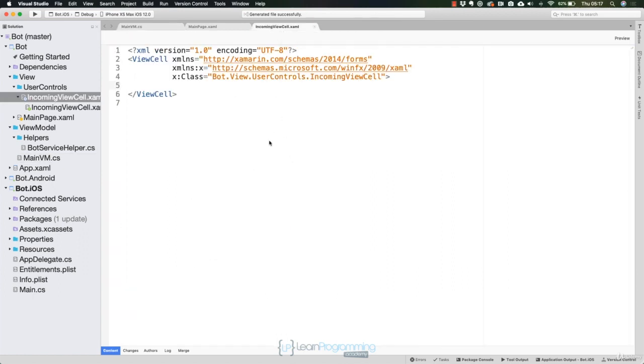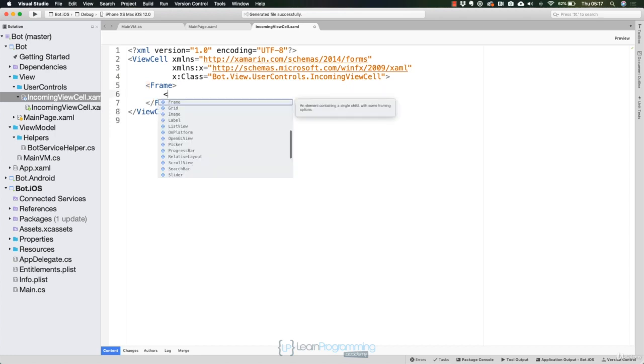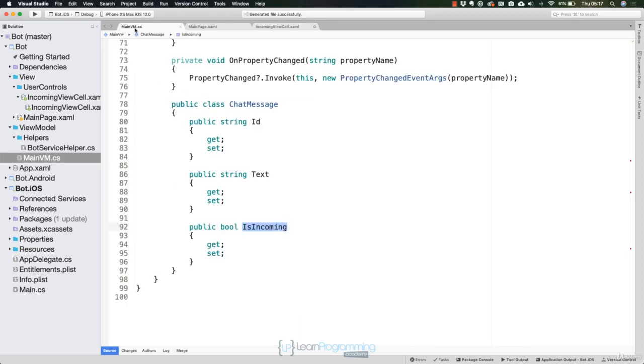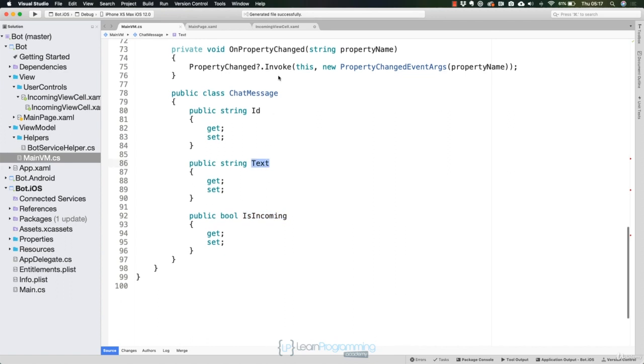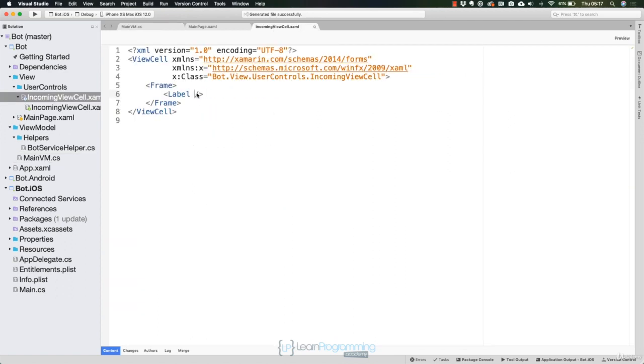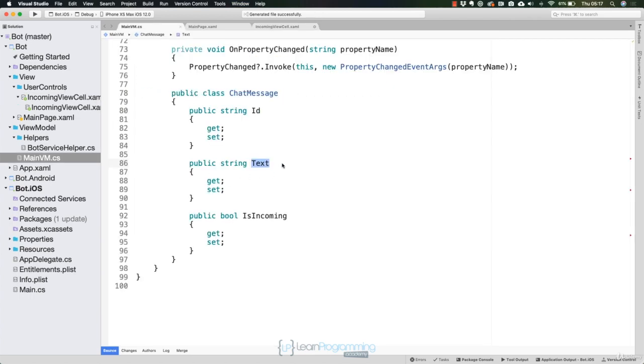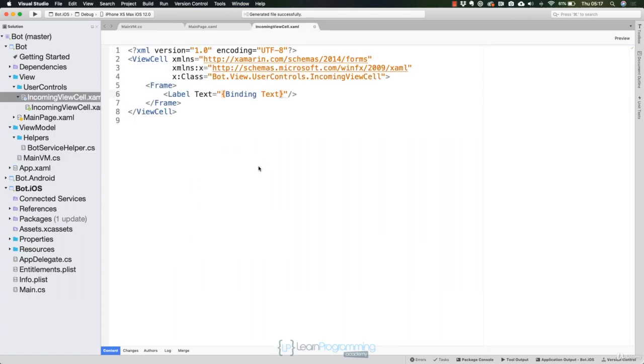So in the incoming view cell, what I will have, and let me first define a frame. So this has some rounded corners, but what this will have, the frame, is going to be a label that will have to display the text from chat message. So we can actually define that the text is going to be binding to text, which is the name of the property that we want to display here.